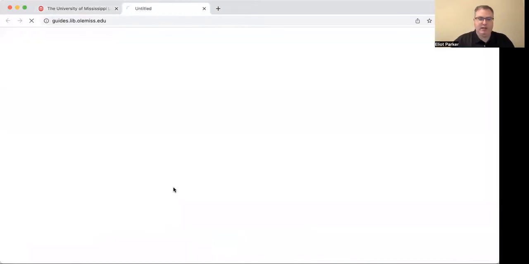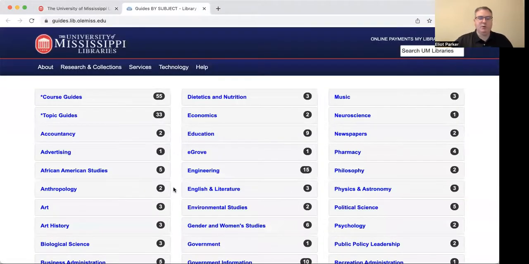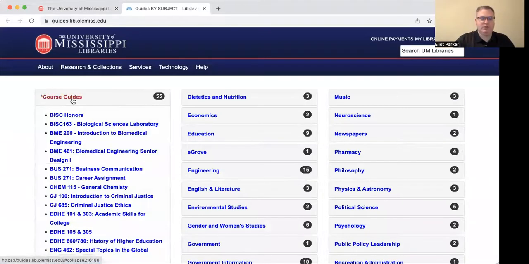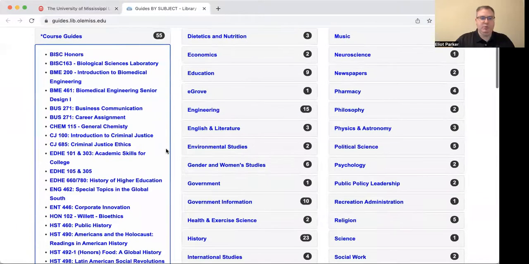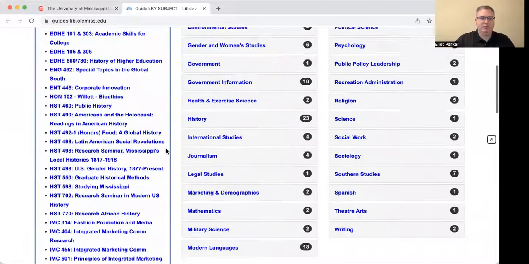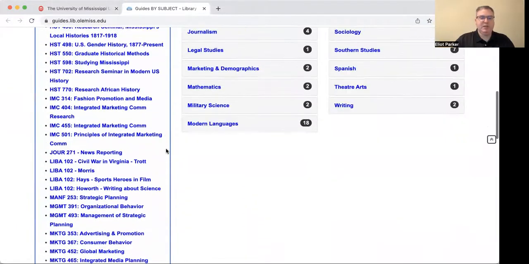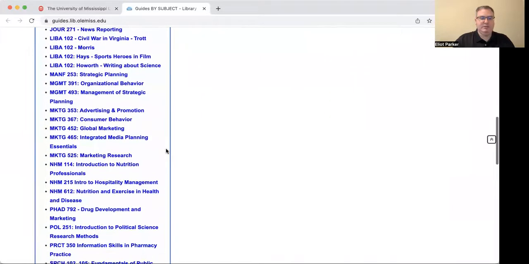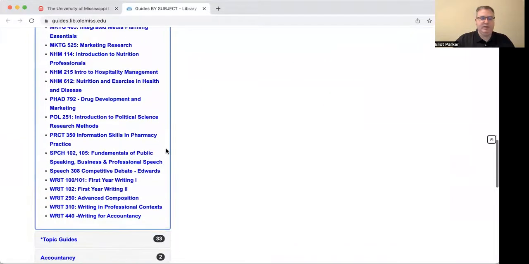Look under Research Guides. When the Research Guides page opens up, you're going to want to go to where it says Course Guides. This is all of the different course guides that are available to students, and it's broken down by subject. You'll have to scroll all the way down to the bottom here, and you want to look for Writing 440, Writing for Accountancy.